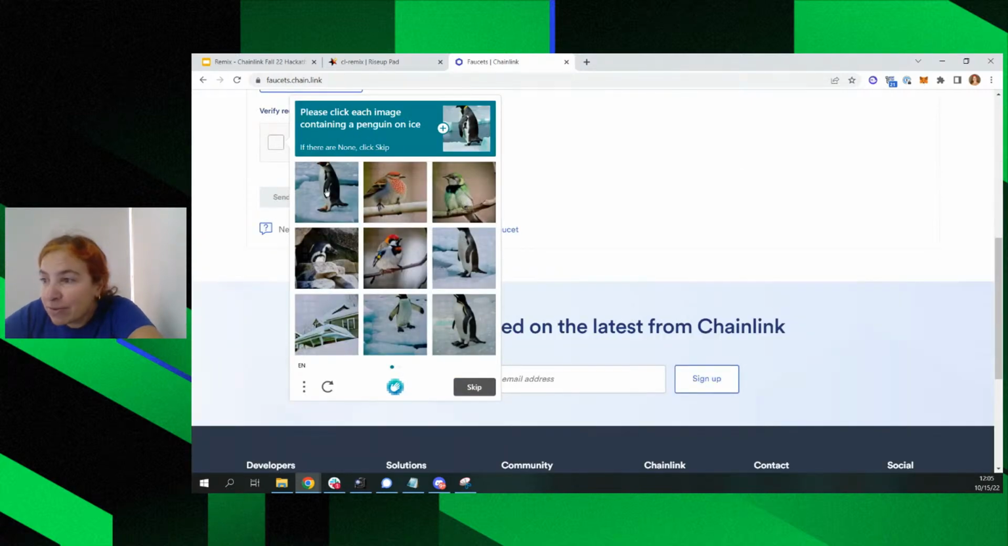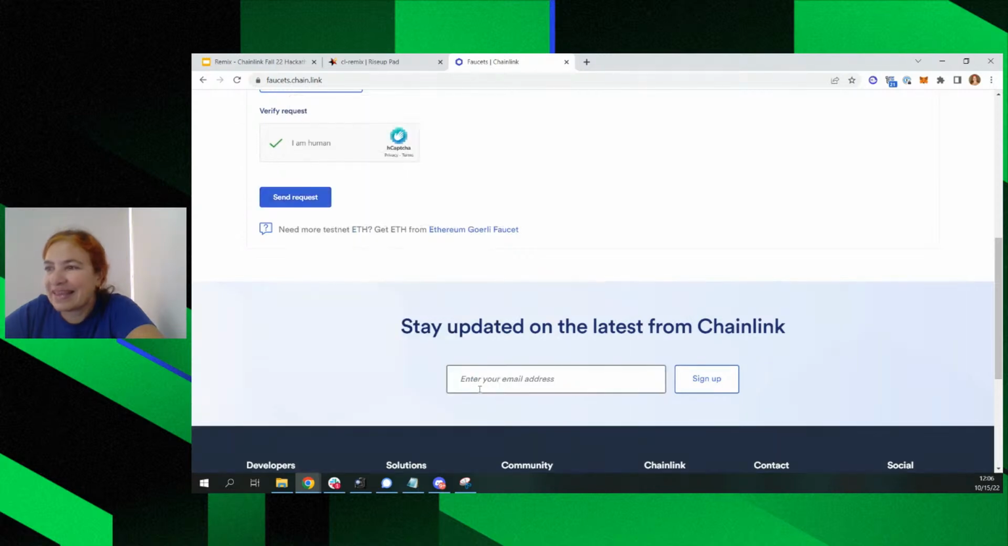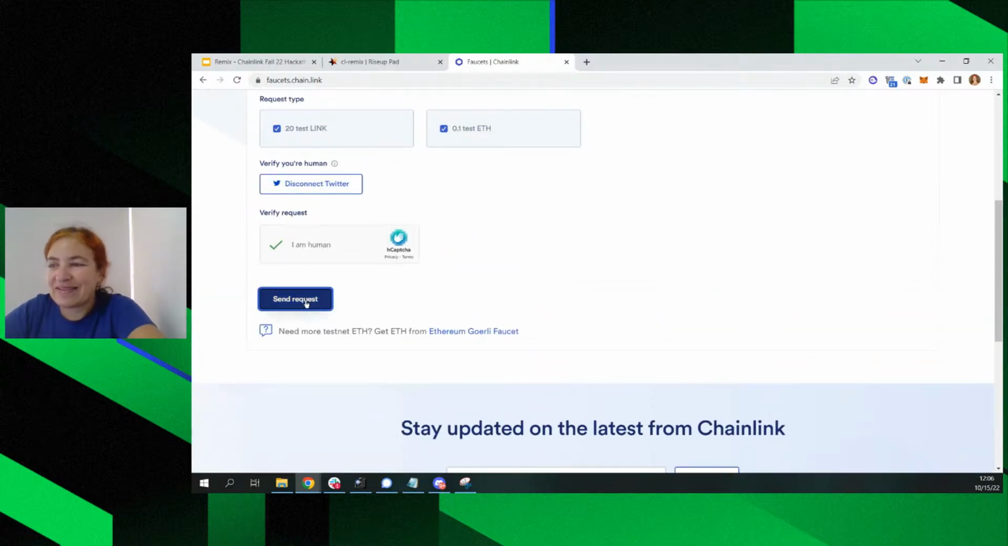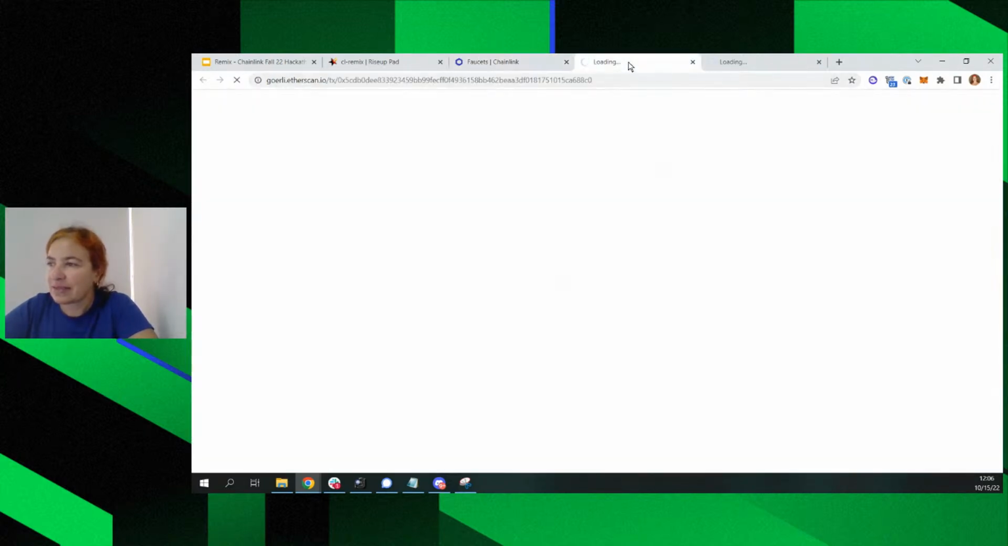Where is the penguin on the ice? This is not nice, I think. What do you think? Yes. Yes. Wow. So let's get some. So I get a transaction with some LINK and another transaction with ether. We can see both transactions over there.